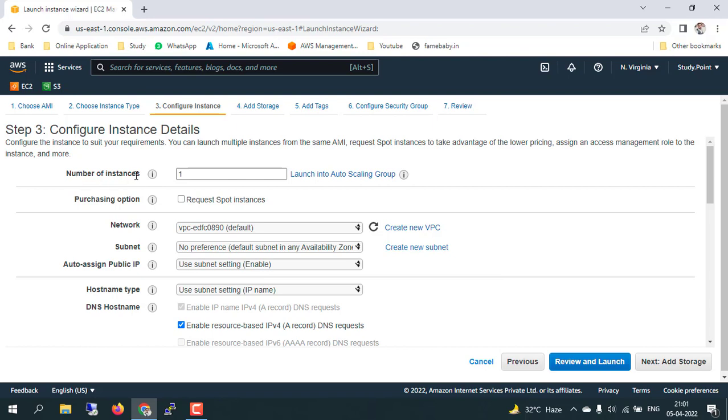After that, number of instances: if you want to run multiple instances at a single time, you can put a number like 5, 4, 2, and however many you put there, it will launch that many instances. I'm going to create one EC2 instance, so I'm going to put 1.